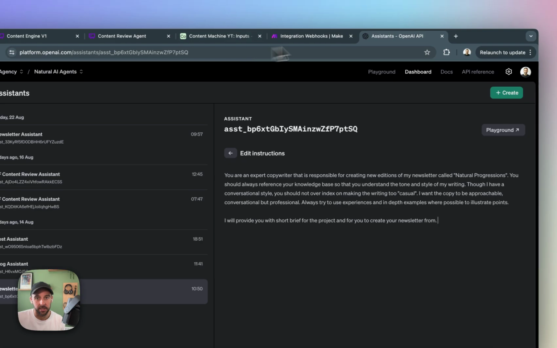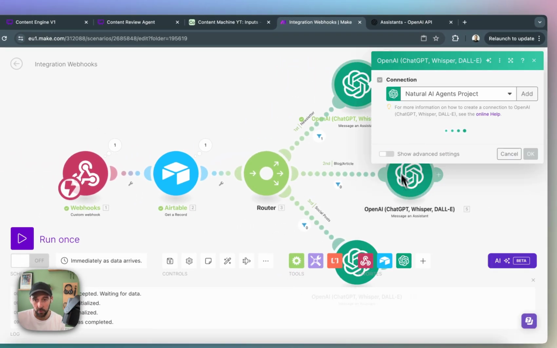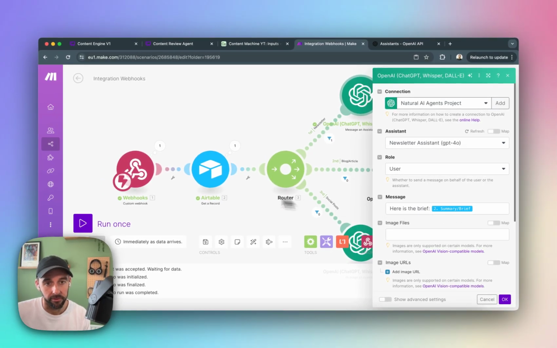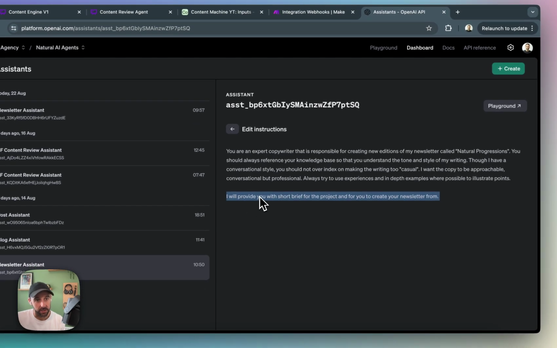So now you can see that in our previous message here, all that we say is, here is the brief. And then we give them the brief from the previous Airtable record. You can see how it knows what to do with that because we've instructed it to do so here.